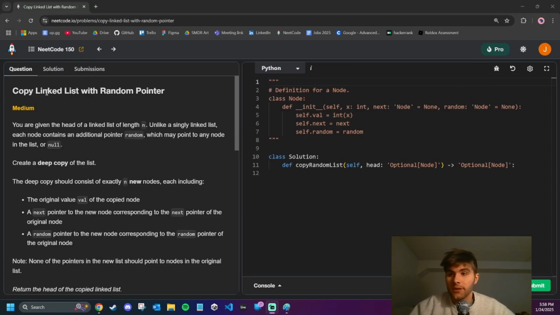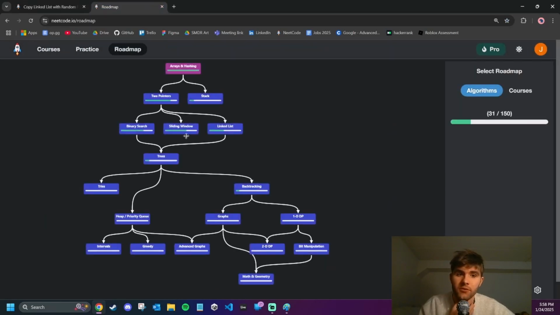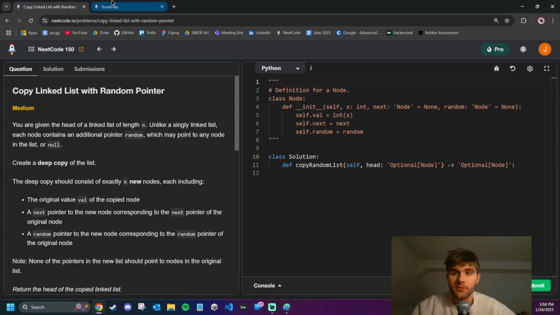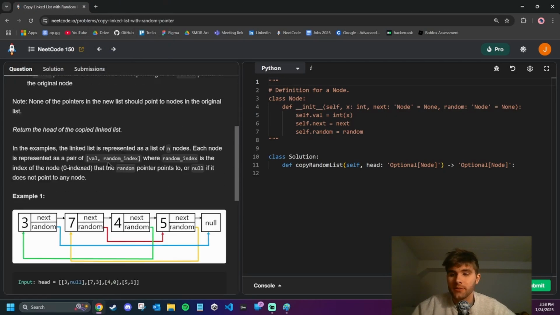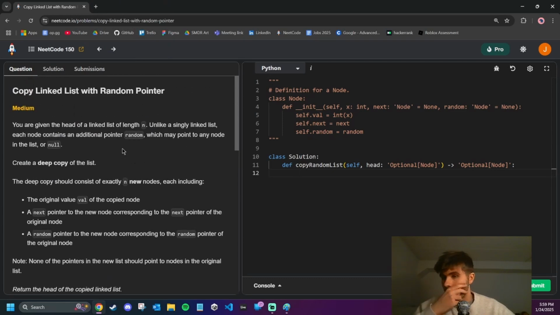Today we're going to be looking at this LeetCode problem, and as a reminder, I'm trying to complete this roadmap here. This is a medium linked list problem. I haven't looked at it yet. I'm not too great with linked lists, but let's see how it goes.